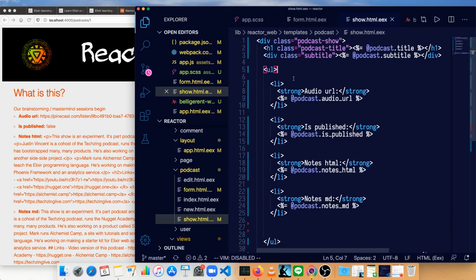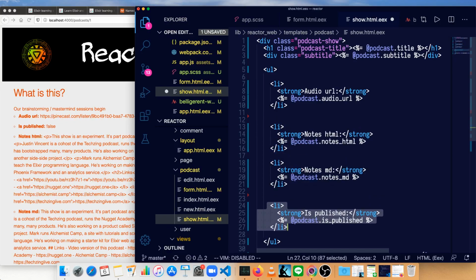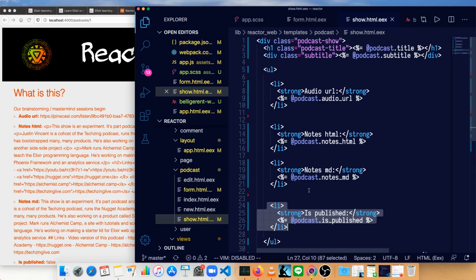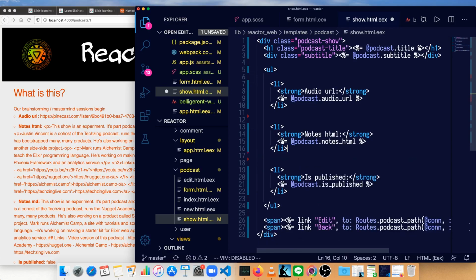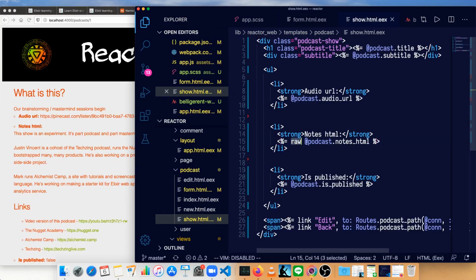Before we do that, let's just continue through this list. We'll put is published at the bottom. We're not going to show the markdown notes at all. We're just going to show the HTML. And we're going to need to transform the HTML. For now, we'll just make this raw HTML. Now keep in mind this isn't safe to do with any user entered content, and we're going to have to change this before we set up comments on the site.